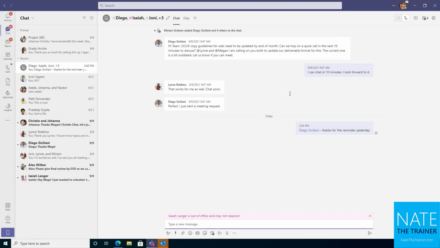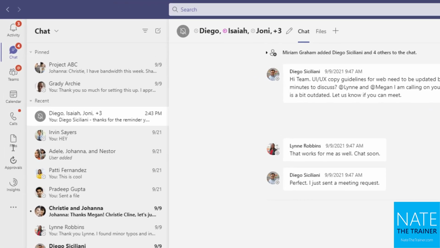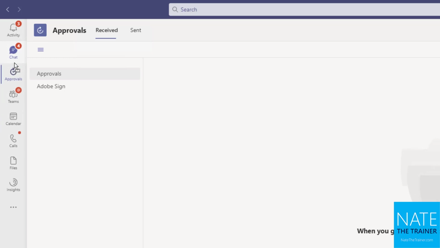You can customize your team's experience in a number of ways. For example, your very left-hand navigation is going to be a little bit customizable just by using drag and drop. So for example, if you want to put approvals higher up on your list, simply drag and drop that to the place where you'd like to have it. So you can rearrange that a little bit.